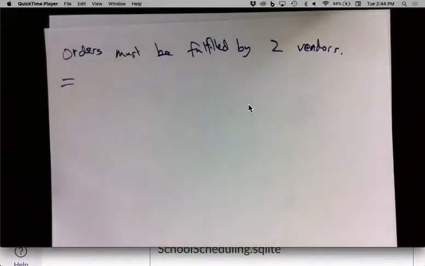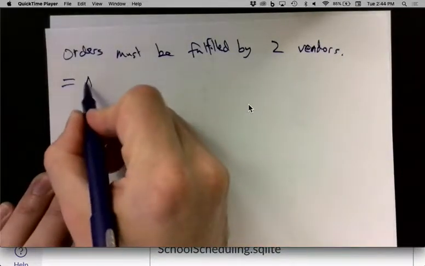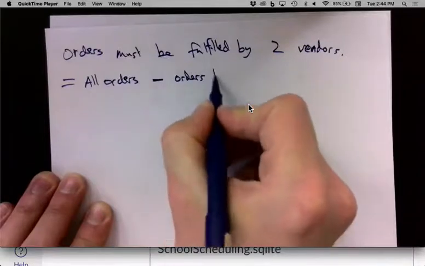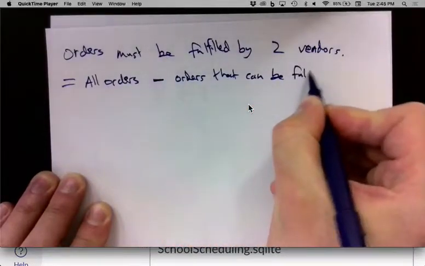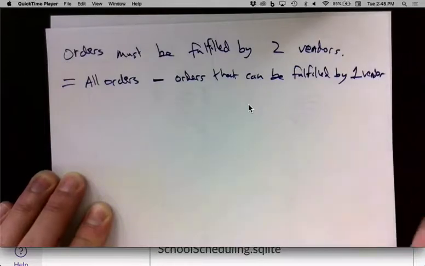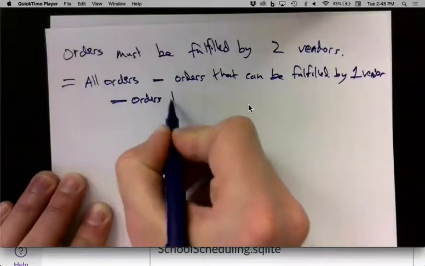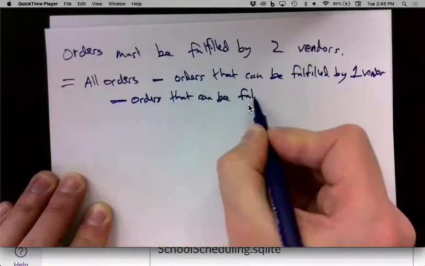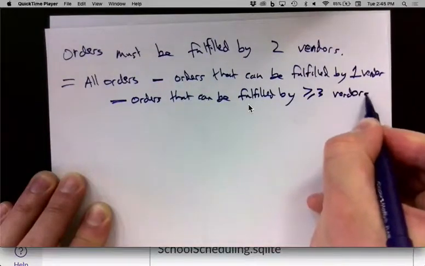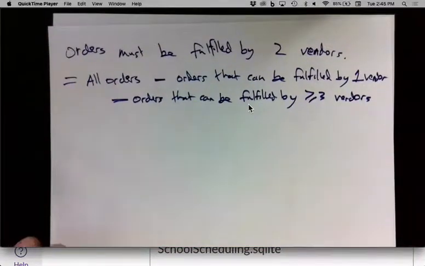We take all the orders, start with all orders, and subtract the orders that can be fulfilled by 1 vendor, and also subtract the orders that can be fulfilled by 3 or more vendors. We have the same answer, right? These are equivalent statements, right? The second one is more complicated, but it's easier to write SQL for. In English, the first one is easier to state, but in SQL, the second one is easier to state.